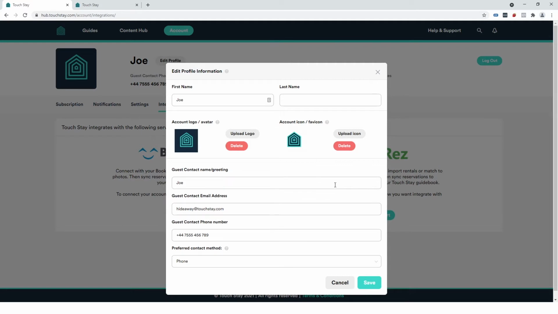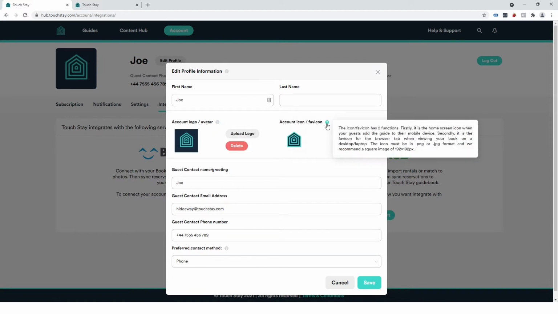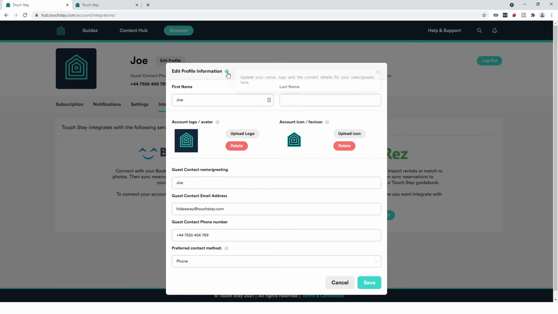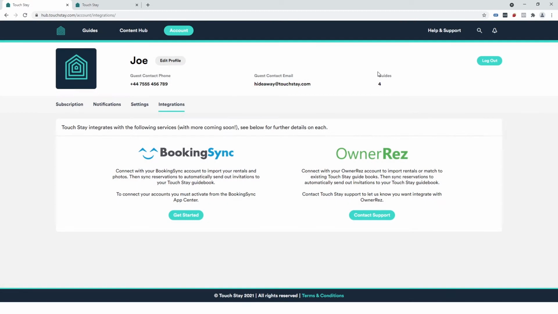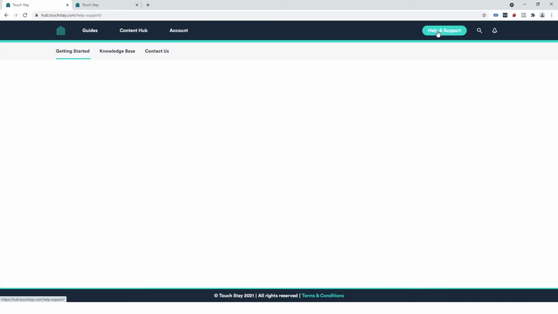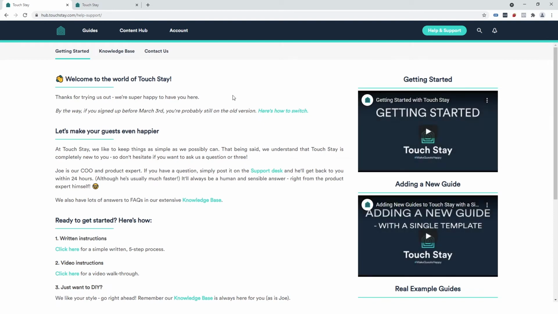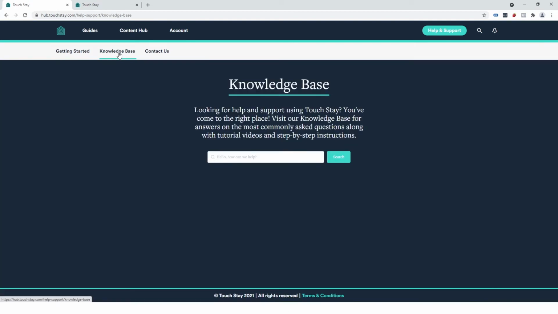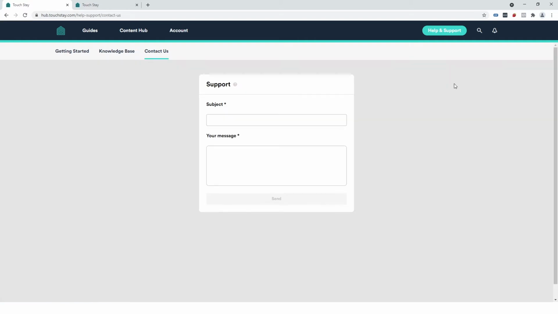Here's a good point to mention one new feature, that being these little help icons. You'll now find them all over, and they give lots of explanations on what things are and how they work, sometimes with direct links to the knowledge base for even more detail. The final option on the top navigation bar is the Help and Support page. This combines the old Getting Started page along with a new search box for the knowledge base and the support contact form.